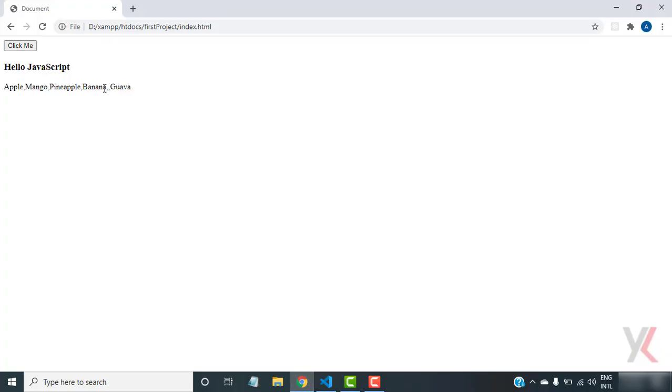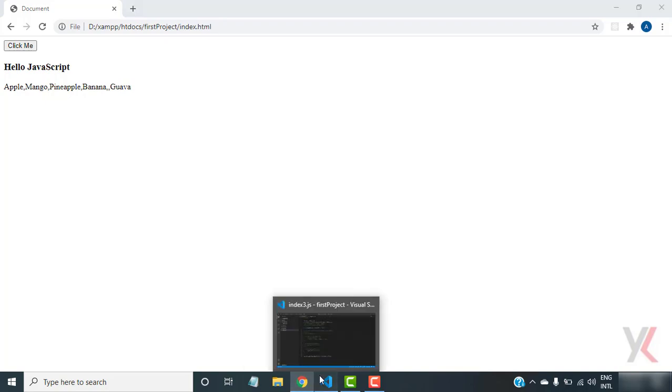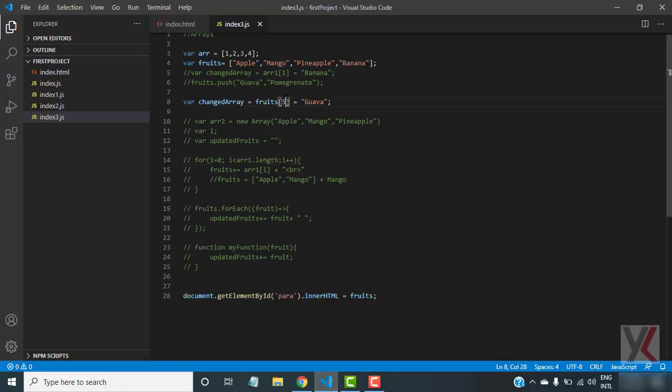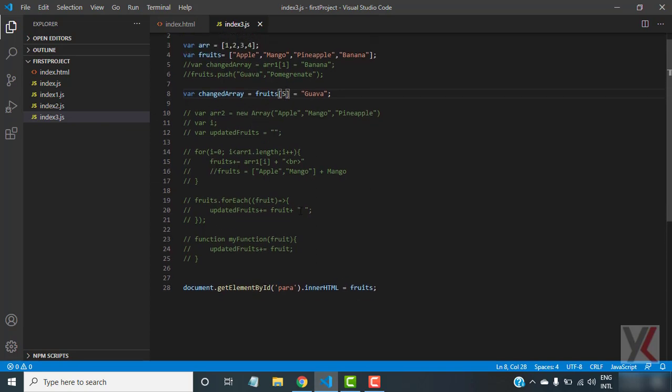So by targeting an individual index position like this, we can create a space there. But if we don't know the index position of the array, how can we add the required element into the last position? We can take the help of our length property over here.